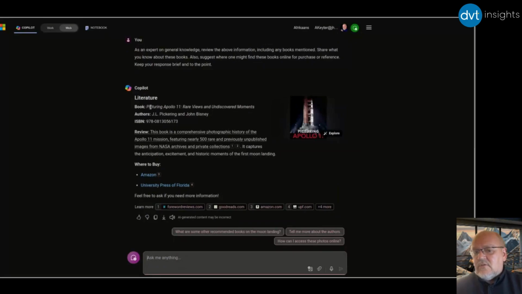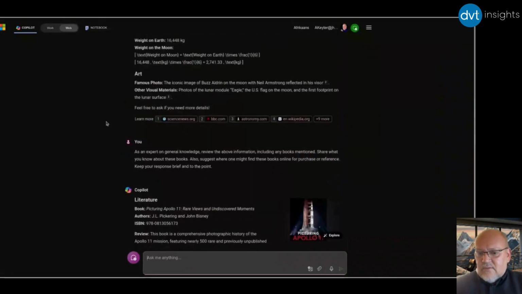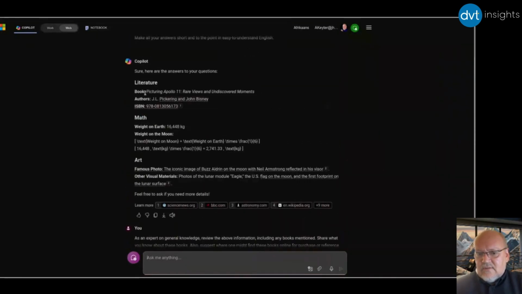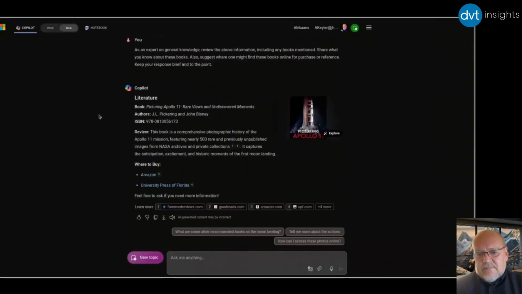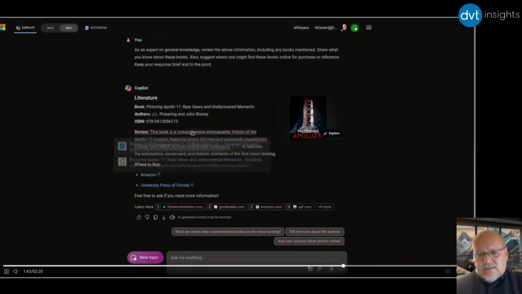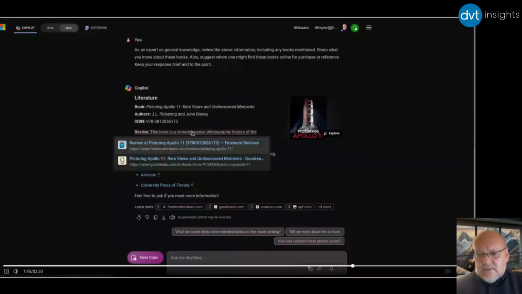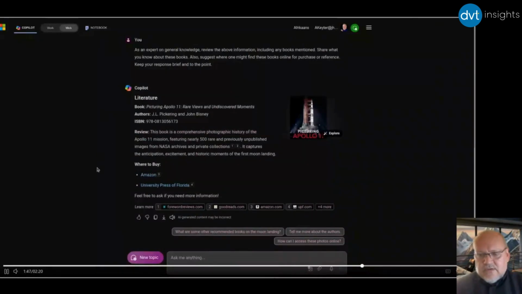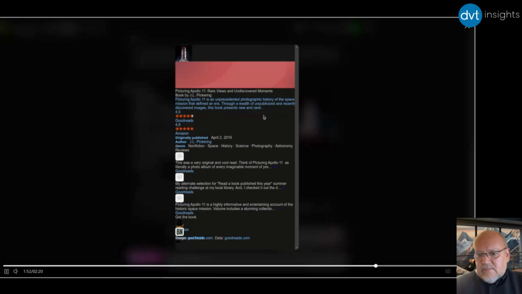So you can see you can use Copilot for research purposes as well and to search. And it will give you the links. And we looked at this book, Picturing Apollo 11, and we've confirmed in the review that it's the same. So let's see if we can get some reviews on this. Let's click there. And there we've got some basic reviews. That's very nice. And then we can click on the link as well.